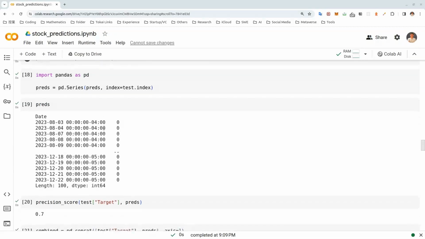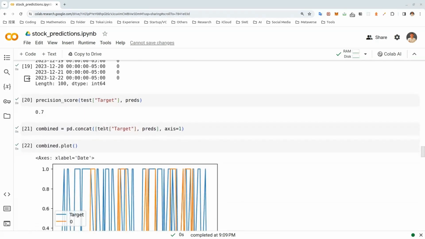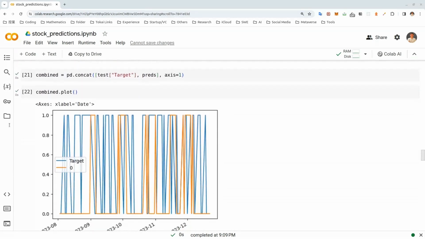Hi everyone. Today we'll be building 4 machine learning projects in Python. So let's get started with our first project, which is predicting Apple stock with machine learning.